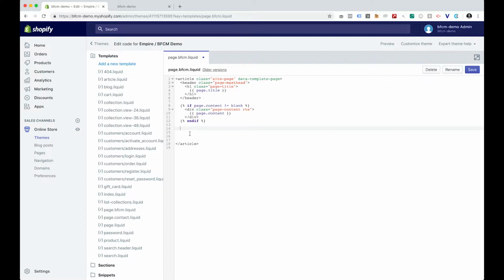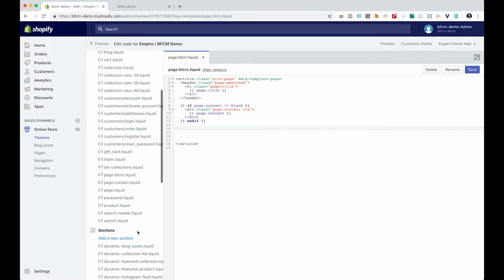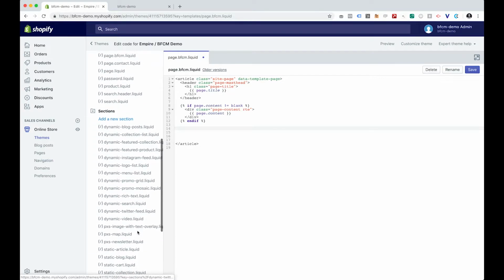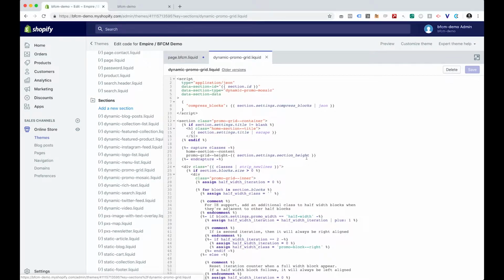Before we can do that, we need to duplicate the sections that are on the front end of our site. So the first section that I'm going to want to put in here is that grid of 6 different pieces. So I'm going to go down into the sections folder, and I'm going to find the section that does that grid. Every theme is different, so the naming convention of sections is a little bit different. In this one here, there's one called Dynamic Promo Grid, and this is our grid that we want to take.